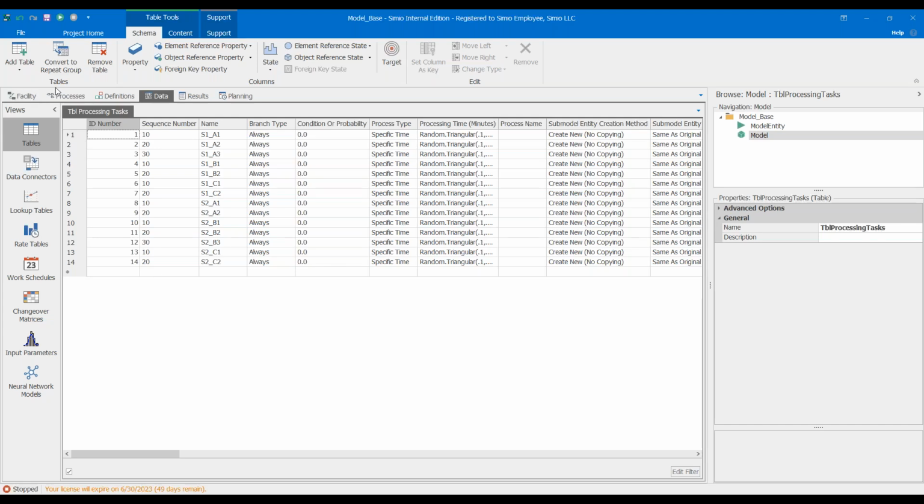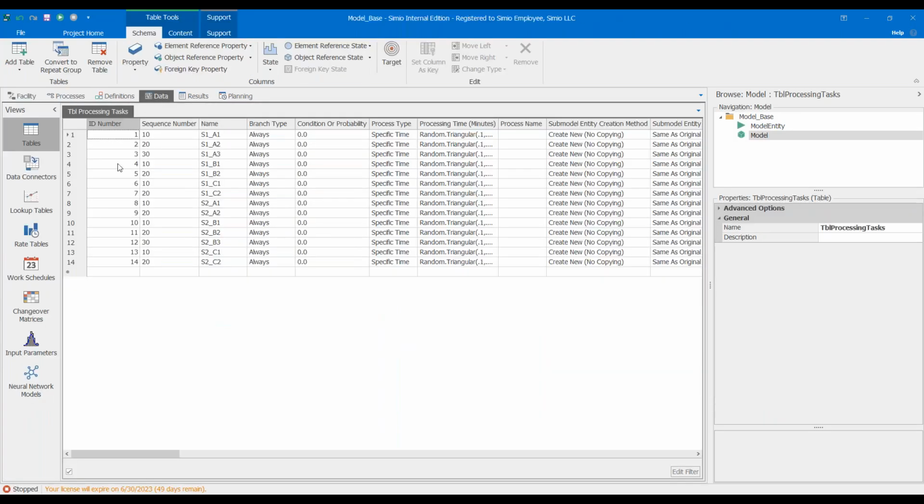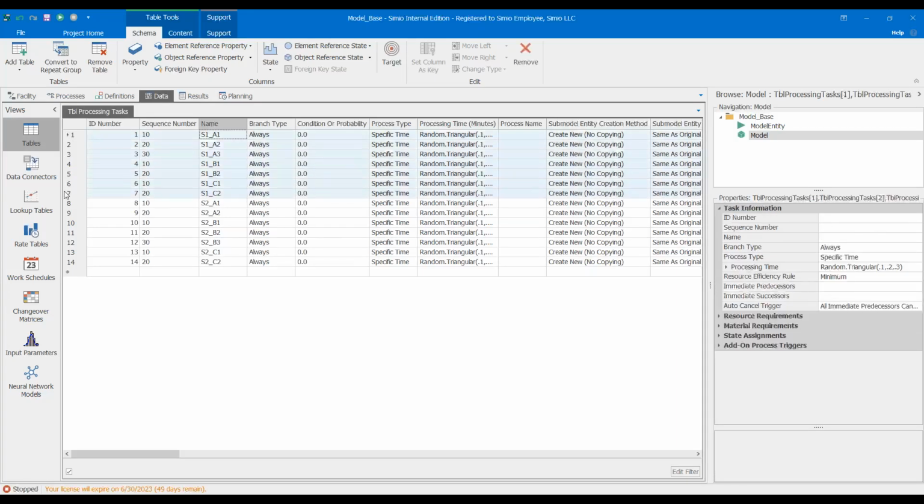Okay. If I wanted Server1 and Server2 to do different tasks, I could give them different data tables, but then I would need a data table for each server. I'd rather just have one data table and be able to have each server know that different tasks in this data table belong to that server. As we can see with my naming, there's S1 tasks and then there's S2 tasks. Ideally, I would want this section of tasks to belong to Server1 and this section of tasks to belong to Server2. One way of accomplishing that is by using our relational data tables.